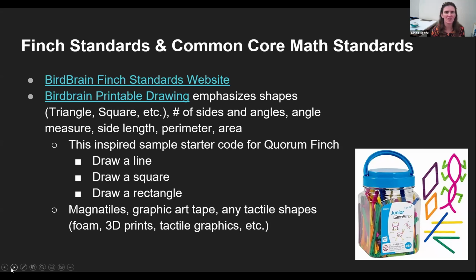Okay, so this covers Finch standards and Common Core math standards. It's important for our audience to know that there are 2 hyperlinks featured in the bulleted areas. The first one goes to the BirdBrain website, where they have laid out the math standards for Common Core math up through 8th grade. So when you are justifying the use of robotics or how you're using Finch 2.0, that can help you meet academic standards.